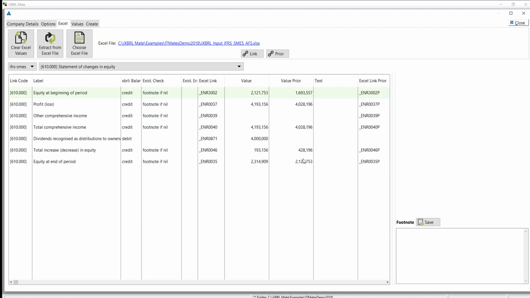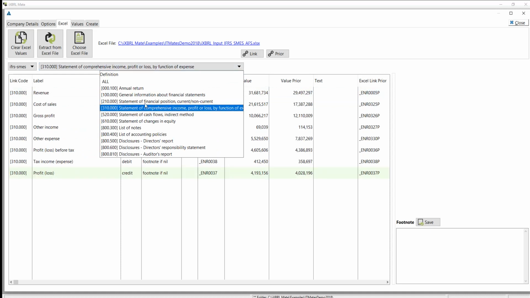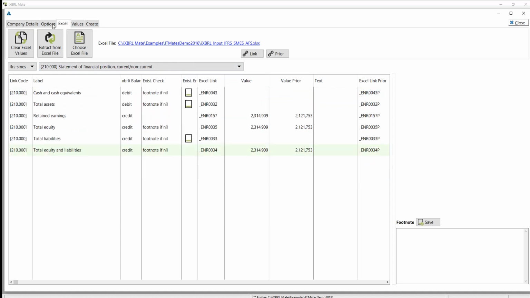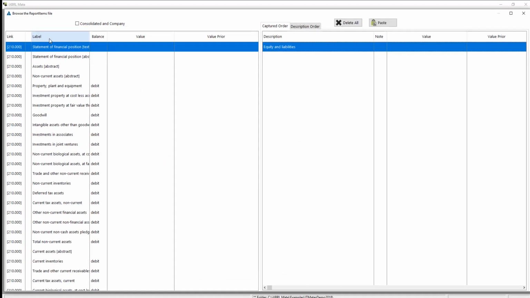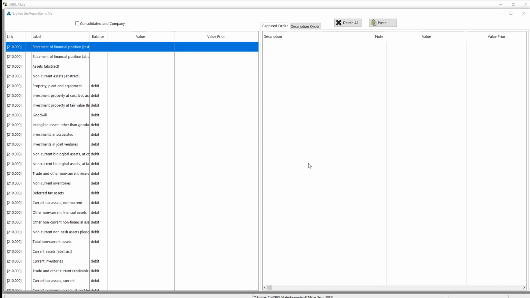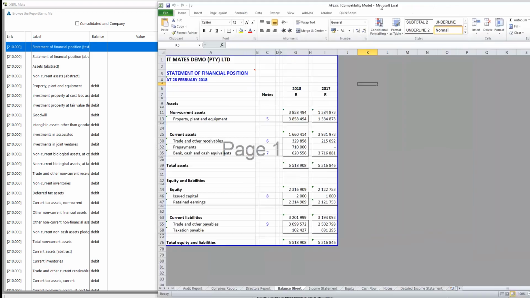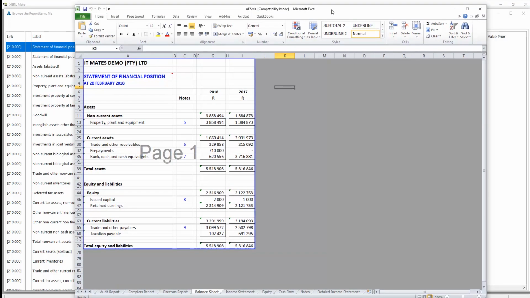Now remember, I said I'm going to show you a different way of doing the balance sheet. So let's go there. And this option we're going to look at under values, import values. So I'm just looking at how I can import the values into the balance sheet here from an Excel spreadsheet. Let's pull that spreadsheet across. So here's my statement of financial position in Excel.